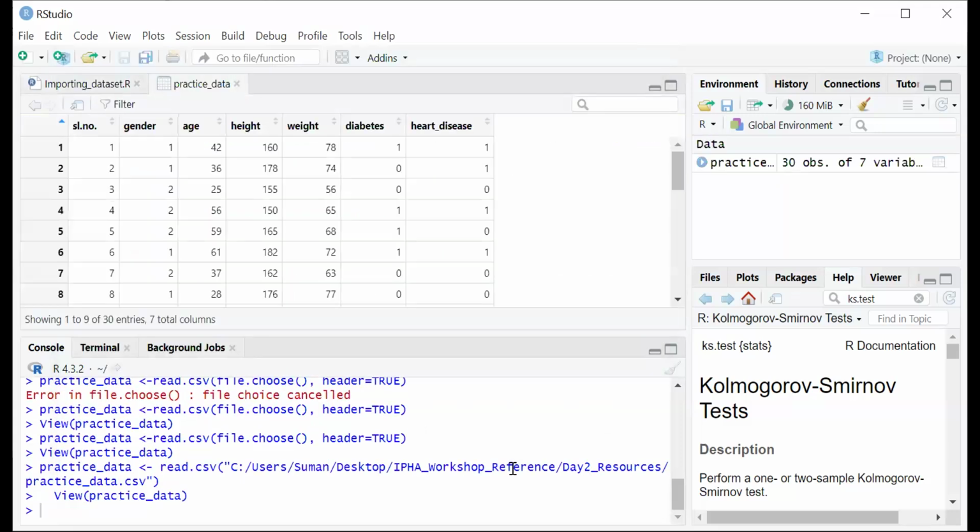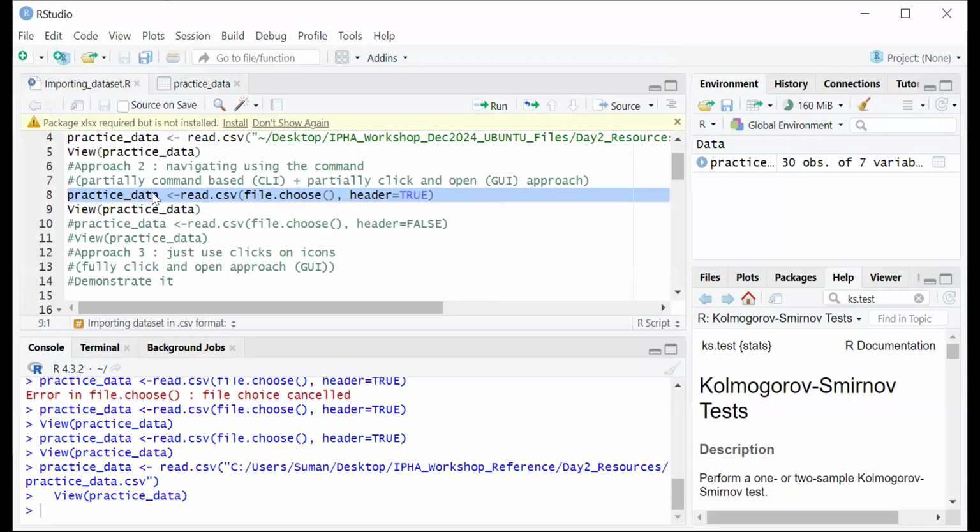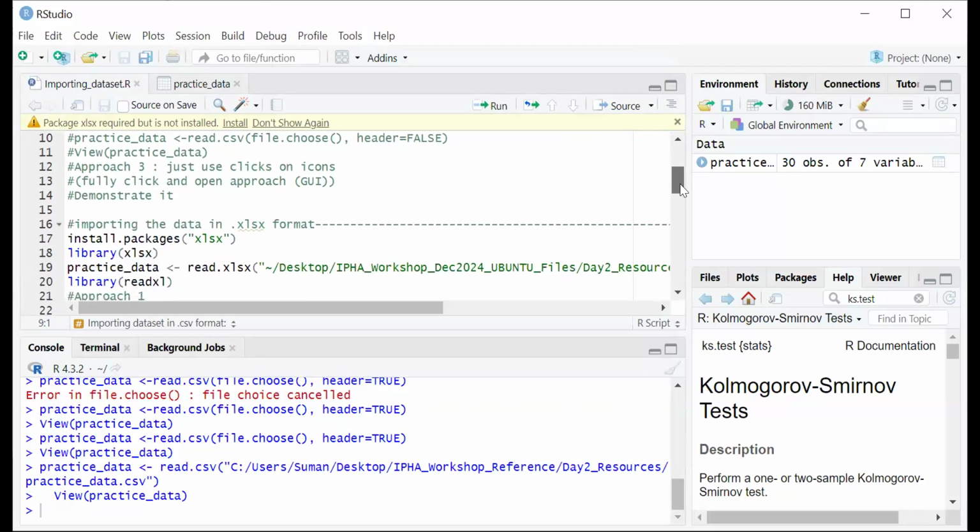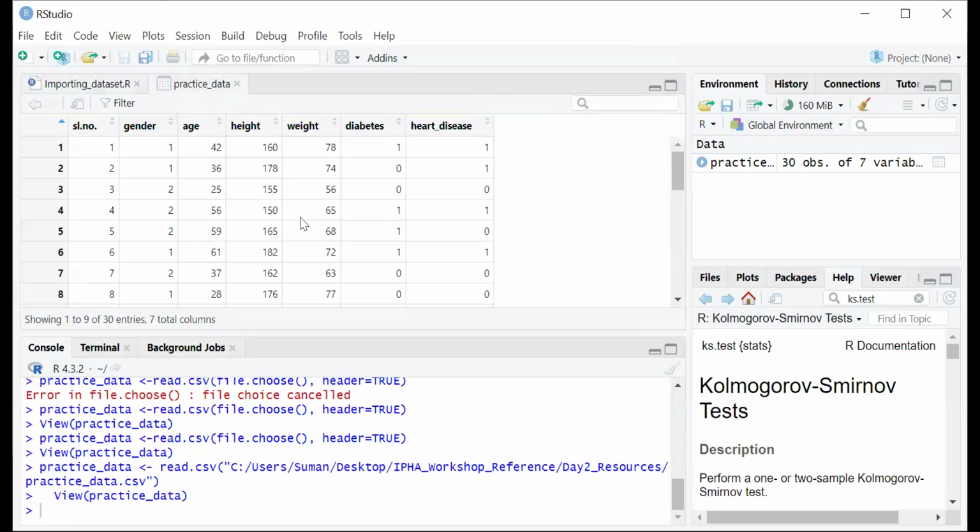Now is it coming correctly? Yes. Okay, so fine. So now I think it is working for everyone. This GUI-based approach, or the graphic user interface based approach, is working fine for everyone. Okay, so this is the data set we'll be working on. So basically it's data on some patients. Their gender, age, height, weight is recorded in the data set, a small data set.